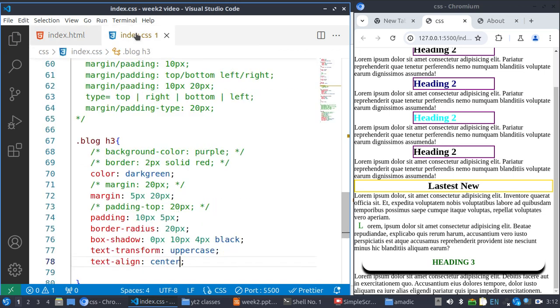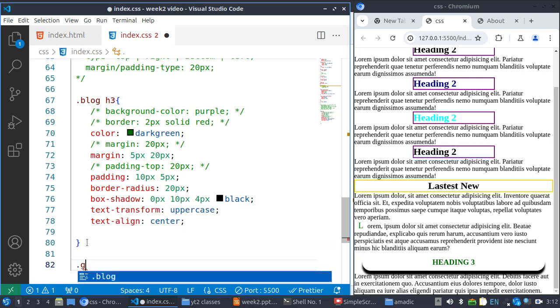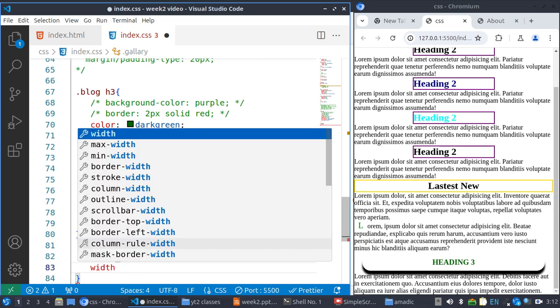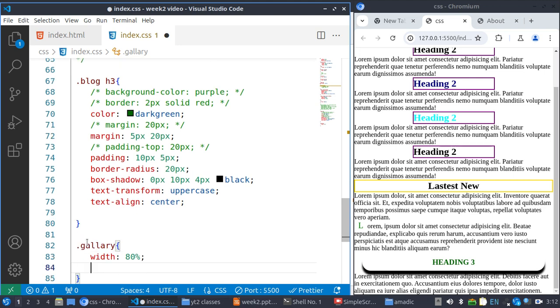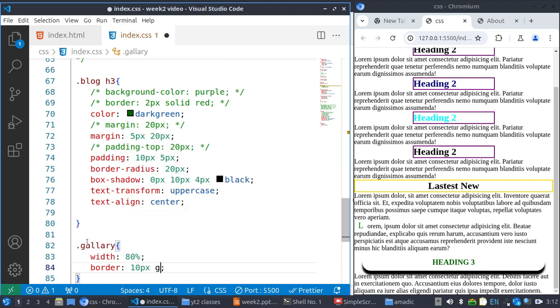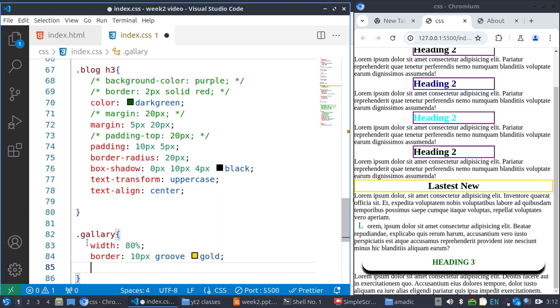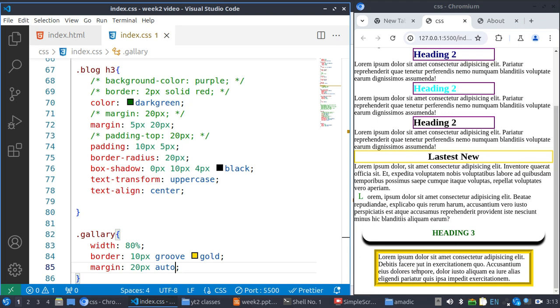So that means if I want to add my background image to look like something like this, so I'll have dot gallery. First of all, I want to give it a width of 80%, and give it a border of 10 pixel grooved. Good. Then I want to give it a margin. So the margin top and bottom should be 20 pixel, left and right should be auto. So that means it will center the container. So if we do that, we have this.